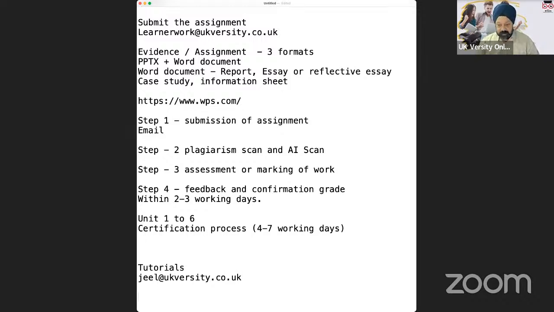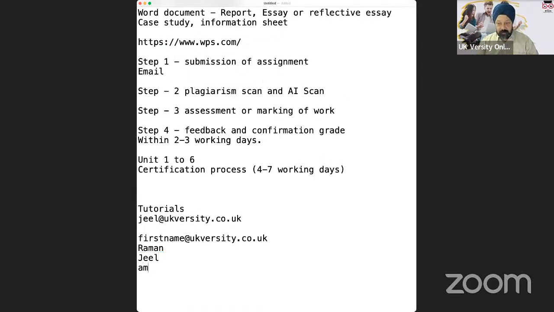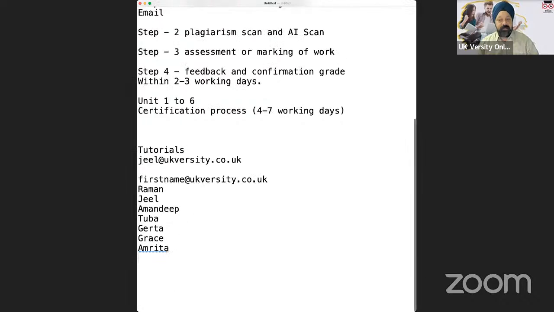Now, this is one of the other things. If you have to send an email to anybody at Versity, it's the first name followed by ukversity.co.uk. You don't have to remember very difficult names or anything. So my name is Raman, Jill, Amandeep, Tuba, Gartha, Grace, Amrita. It's all first names for everybody, followed by Versity.